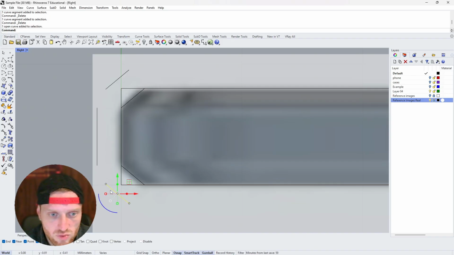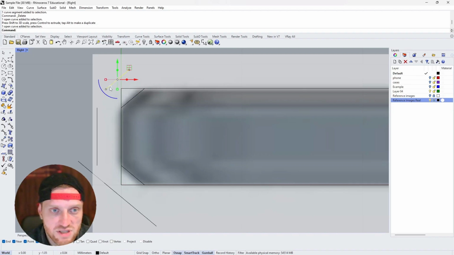So what we can do, either we just select the bottom one and we expand it, also while holding shift. Do the same to the top and do the same to this guy over here.